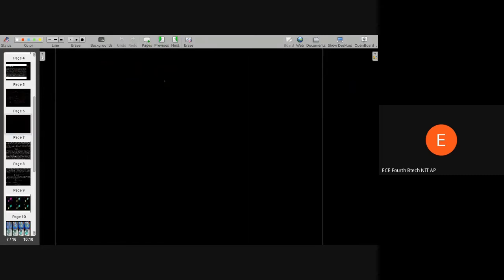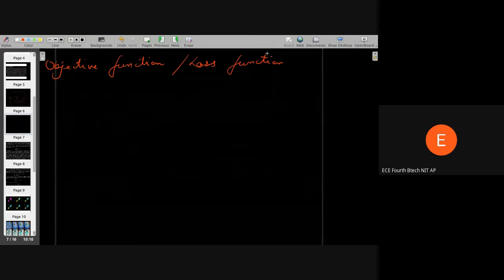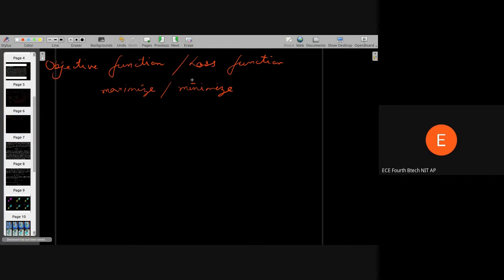So how do we go about this process? Every machine learning algorithm has something called an objective function, also called a loss function. What we try to do is either maximize or minimize this loss function subject to certain constraints. Sometimes those constraints are there, sometimes no constraints are there. So in our case, let's see what the objective function is.